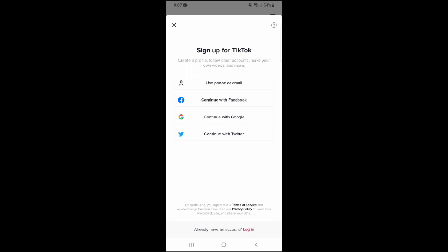So there's a few different ways of being able to sign up. You can either use your phone number or your email address. You can use your Facebook account, Google account, or Twitter account. I'm going to sign up using my phone or email address. So I'm going to click on the top option.